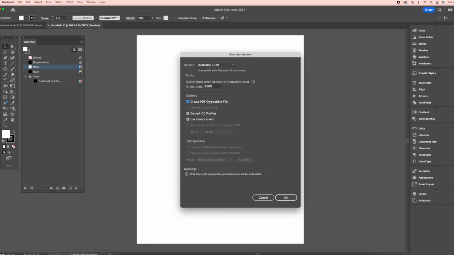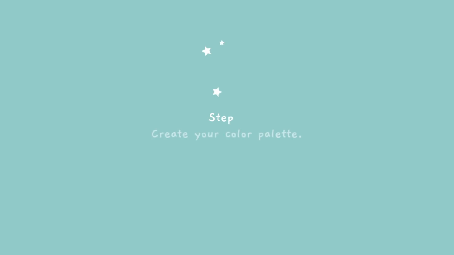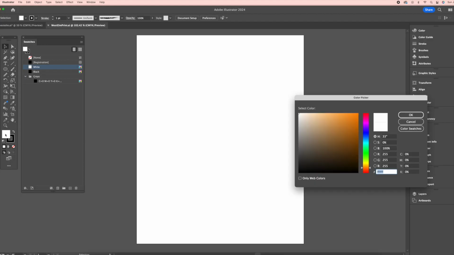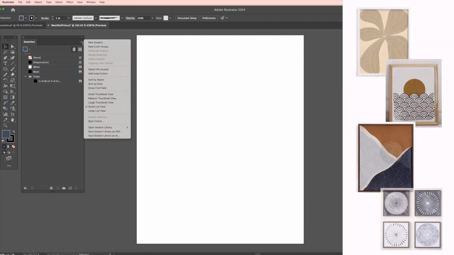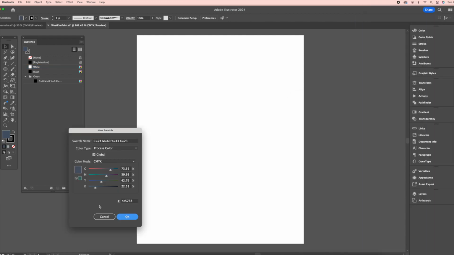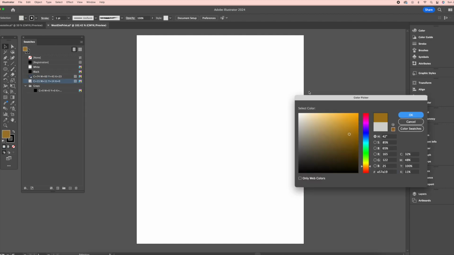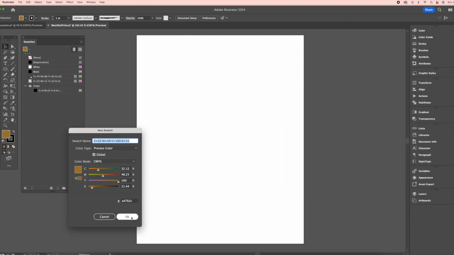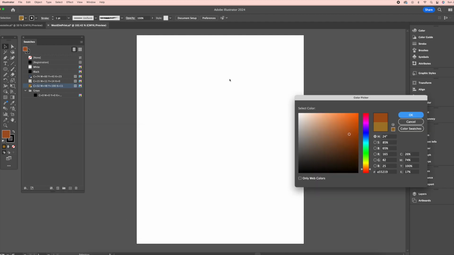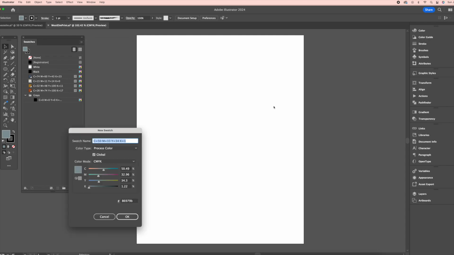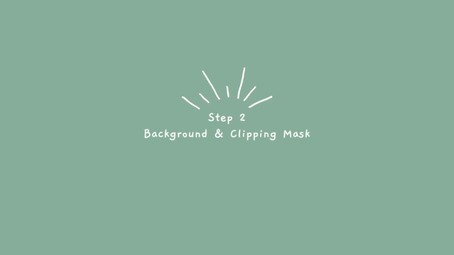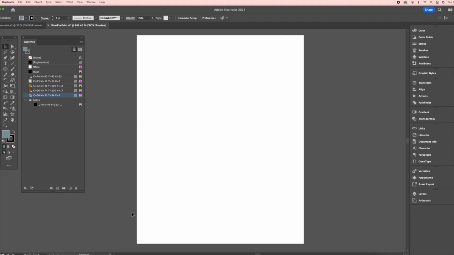And I'm just going to start with saving my file. I like to start by creating a color palette, and I'm just going to pick out some colors that look similar to our inspiration prints and add them to my swatch palette. Go ahead and choose your own colors, otherwise you can use the CMYK values that I have in my swatches. I like to work from the background and then go forward from there.